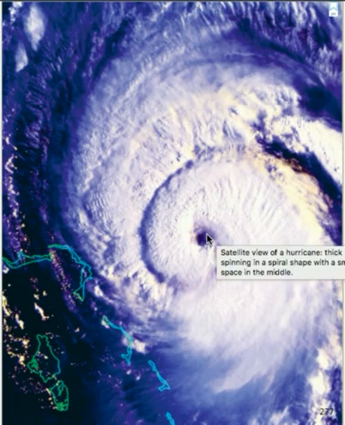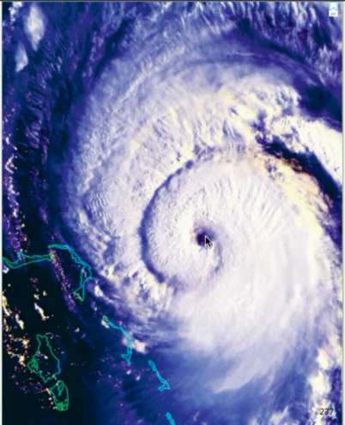So this is the eye of the hurricane. It's a satellite view of a hurricane. Thick clouds spinning in a spiral shape with a small empty space in the middle. So that is a view of a hurricane from above.